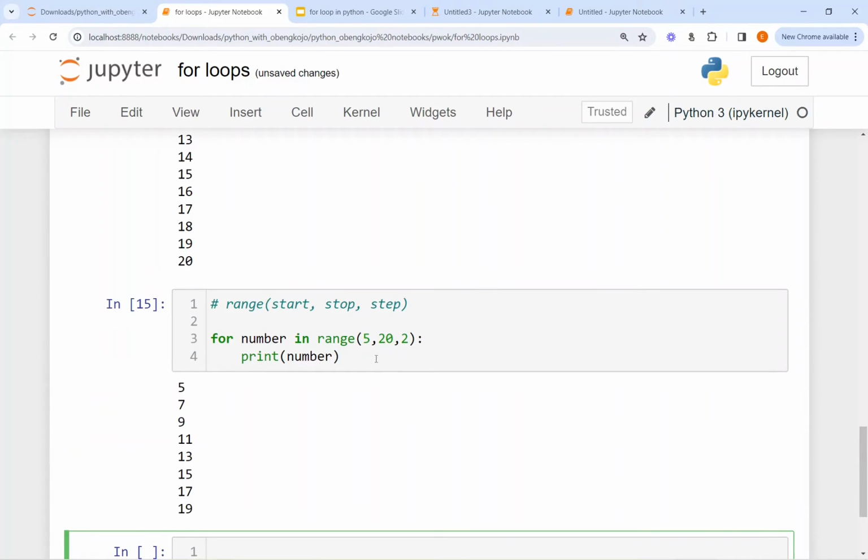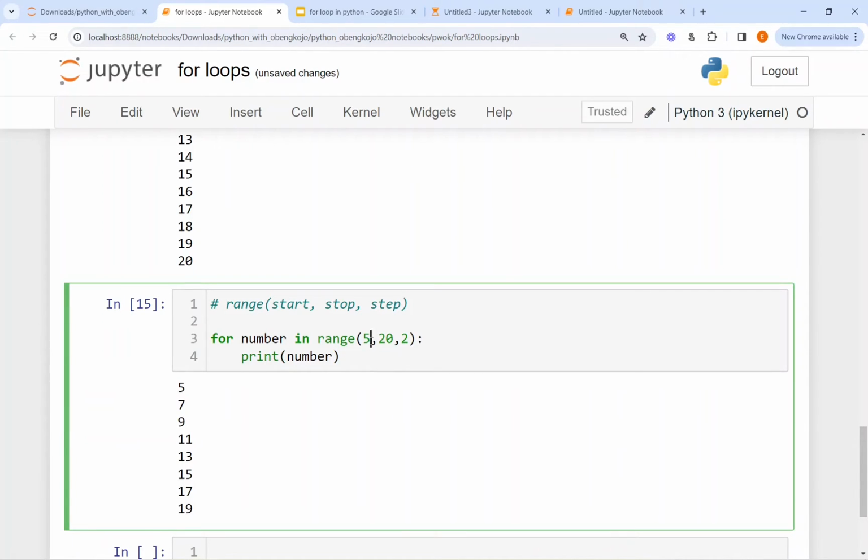If we run this, what is happening? We are building sequential numbers from the range of 5 to 20, but after printing each number, we jump 2 steps and then print again.